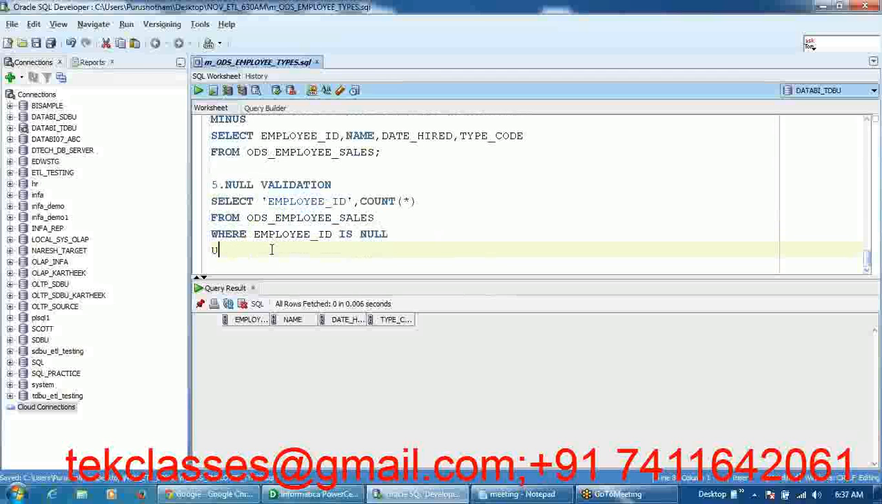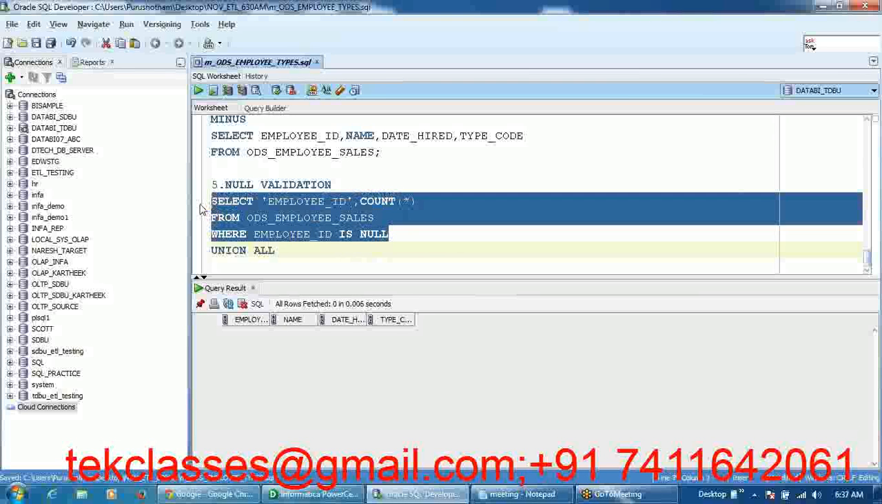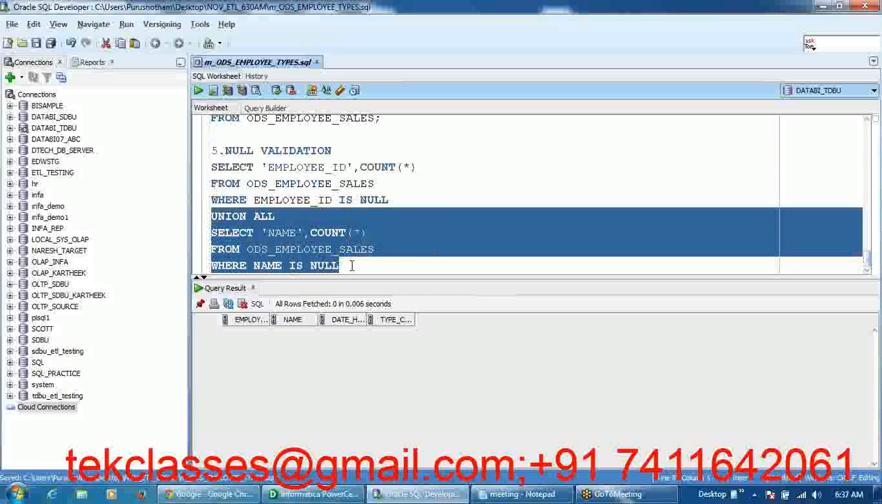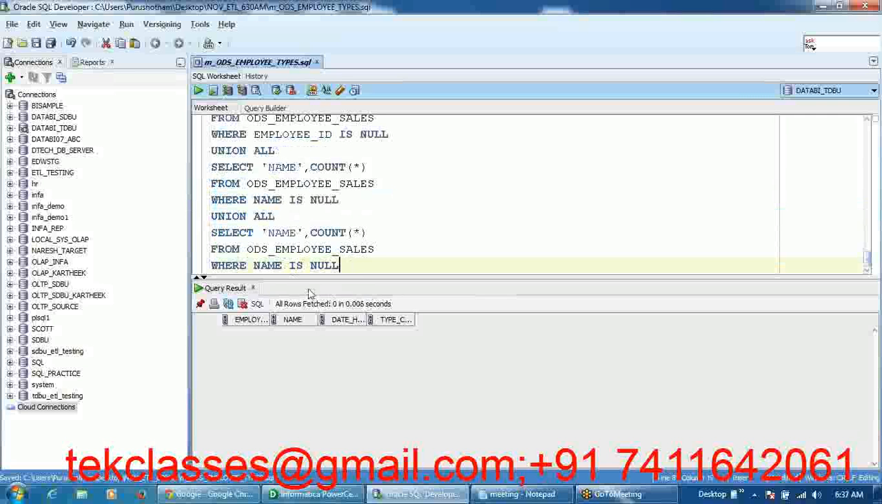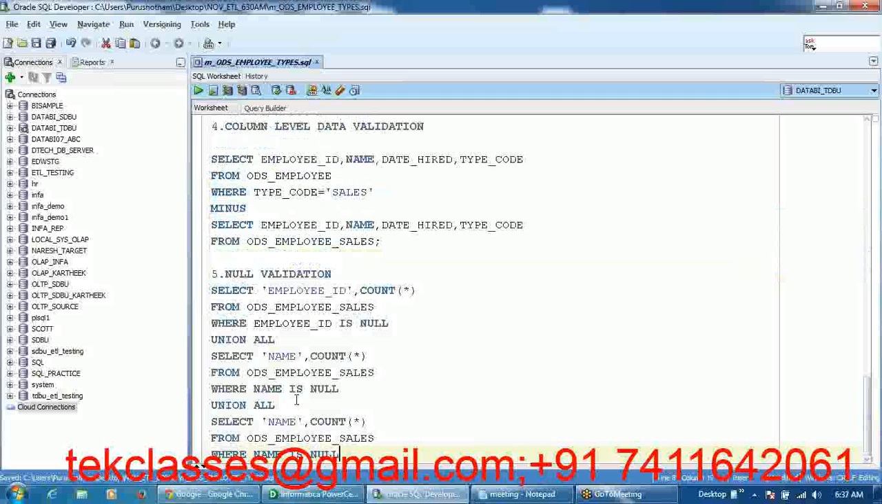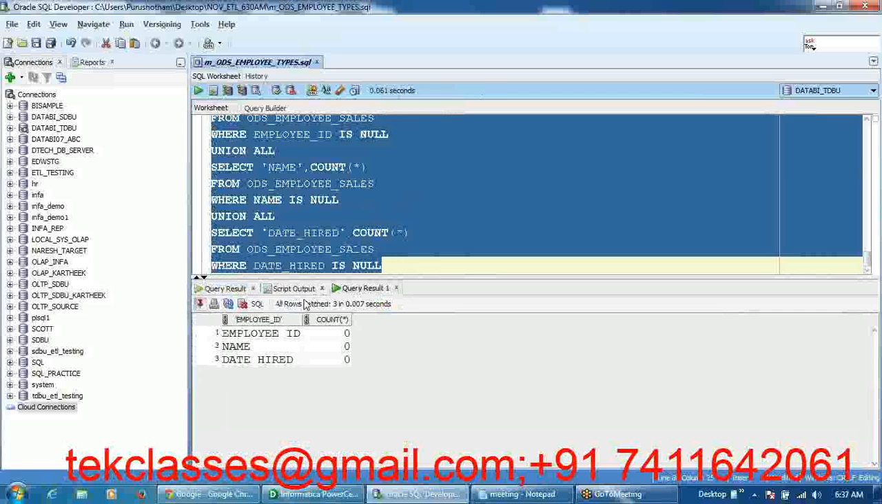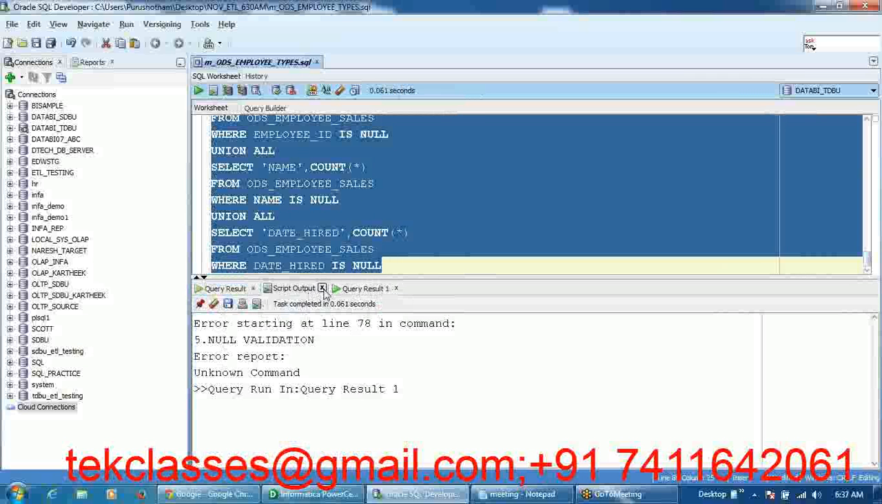Where the column is null. Then union all, let's say if you would like to go for the name column and the date hire column, so you can write name is null, and similarly for date hire, date hire is null. So run and see whether you have any null records.